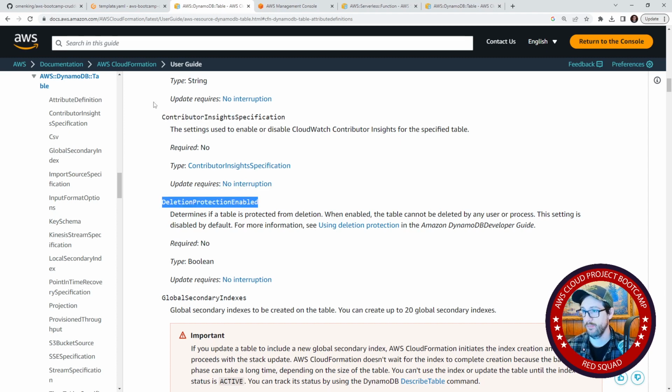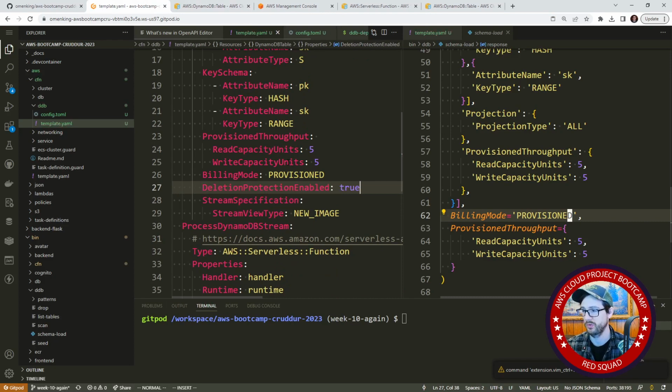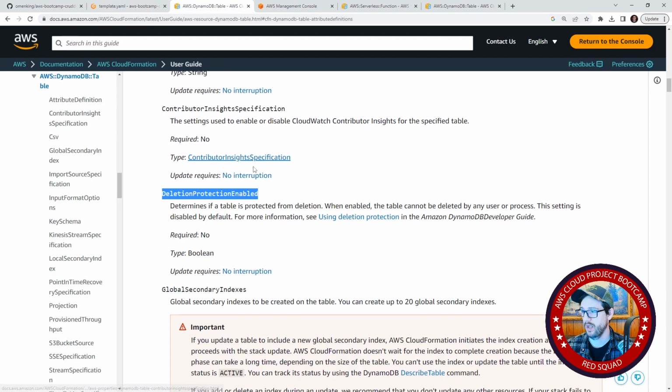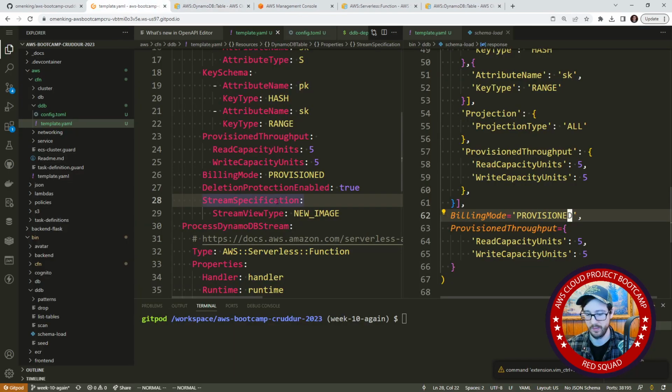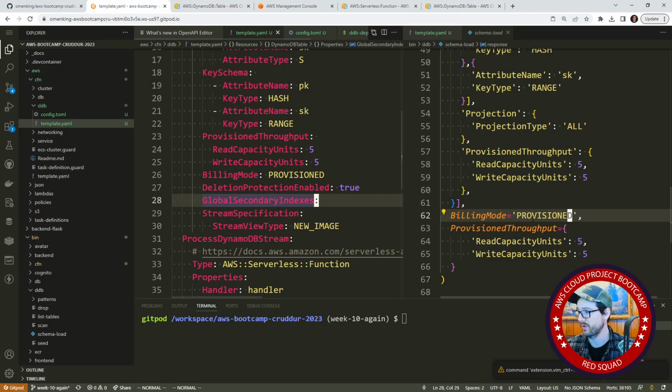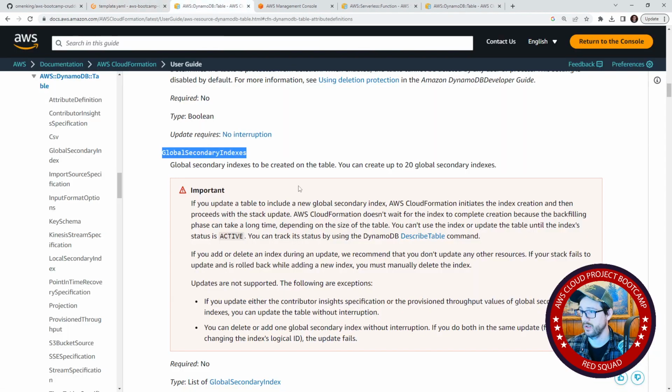Deletion protection enabled. We probably don't want this database getting torn down. So I'm going to go here and just place that in here. We'll say true. So that's probably what the value is supposed to be. It says Boolean. Yeah. Now we need our global secondary indexes. So this is something we definitely want. I have a strong feeling this is going to be identical in terms of its structure, but let's go take a look here and see if that's true.